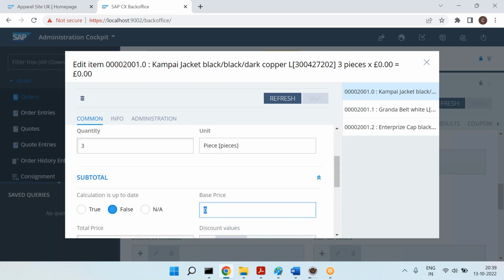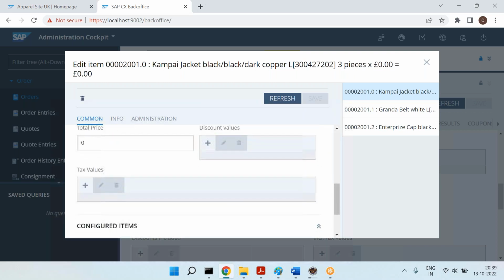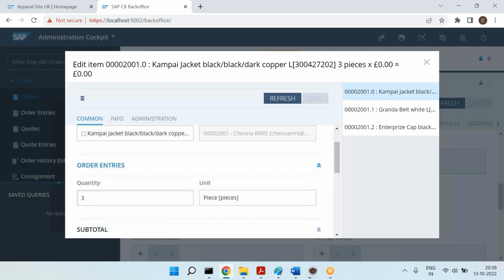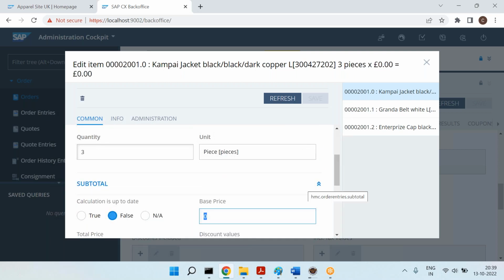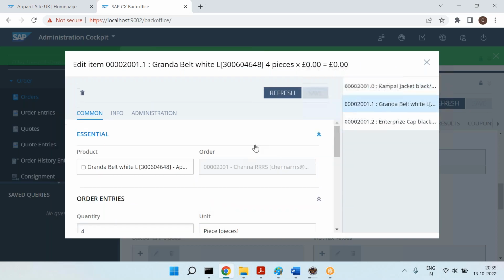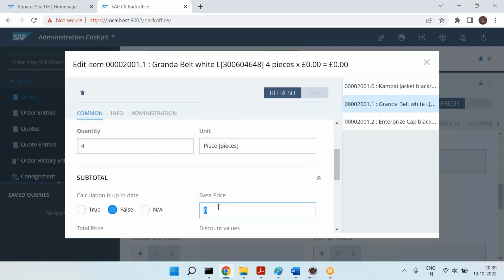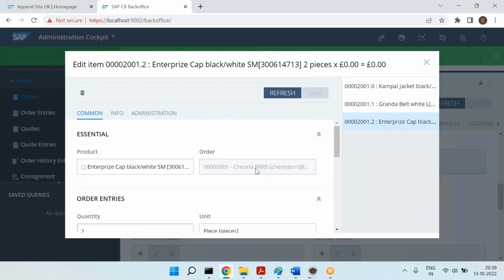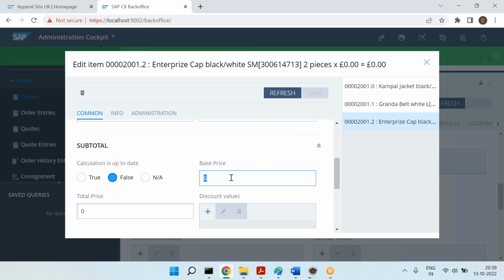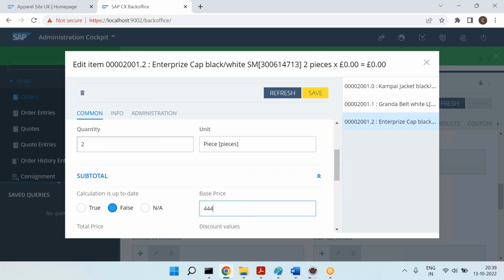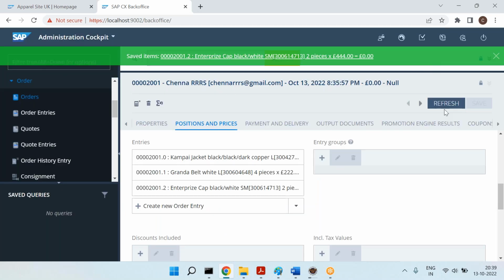Right now this quantity is what? We have given the quantity 3, right? So let me make this as 333. Click on save. That's it. So now let me give the base price for this. Let's say 222. I am giving the base price for this. Let's say 444. Like this, I have given the base prices.